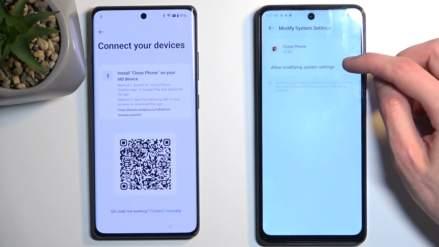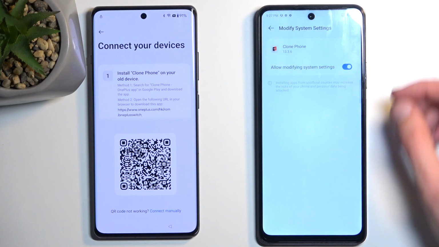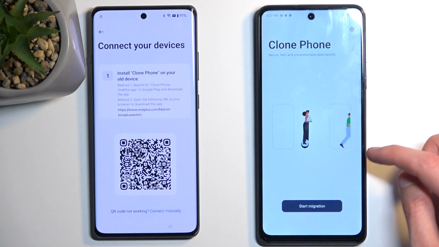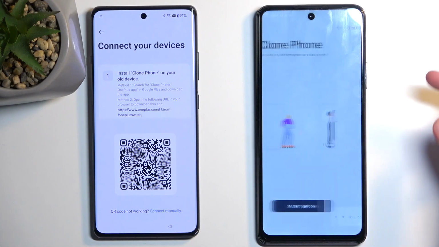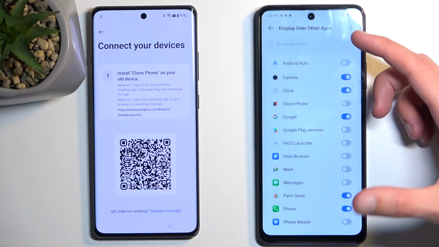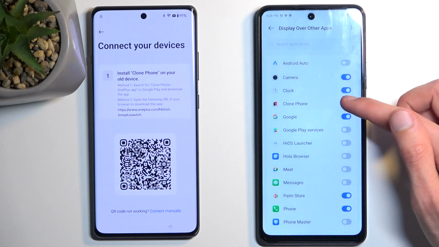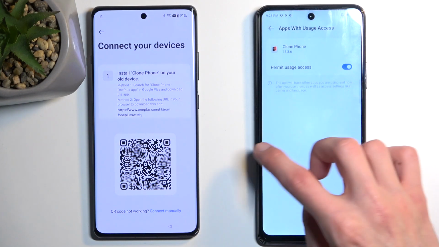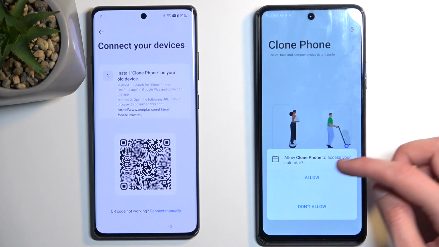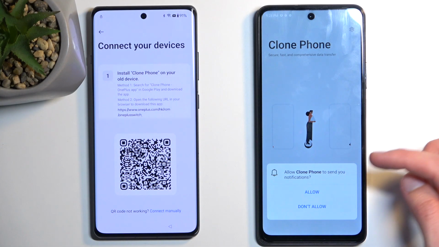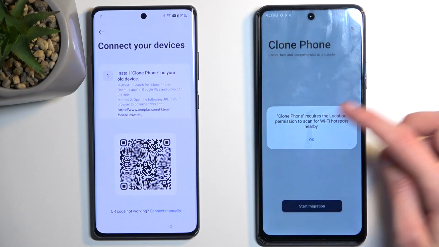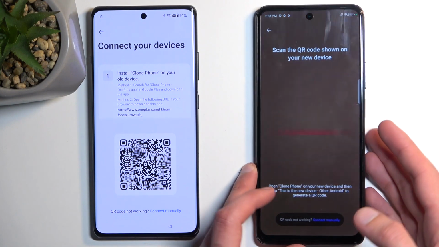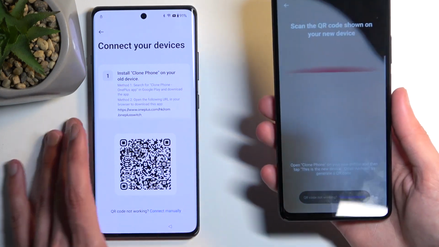Again, we're going to agree to everything that it pops up with, and every time it shows settings, you're going to click on it, toggle whatever you have in here, go back, settings, toggle, go back, start migrating, again settings. Here, when you have a list of applications, look for Clone Phone, toggle whatever is there, go back. Allow all of it. Okay.